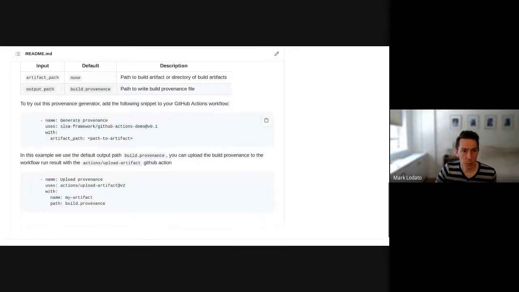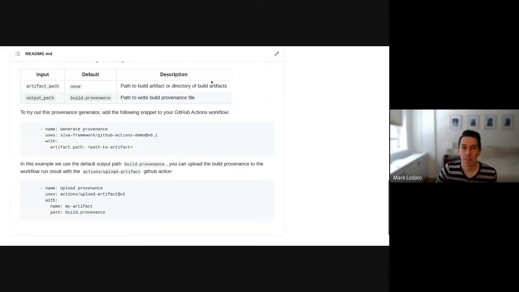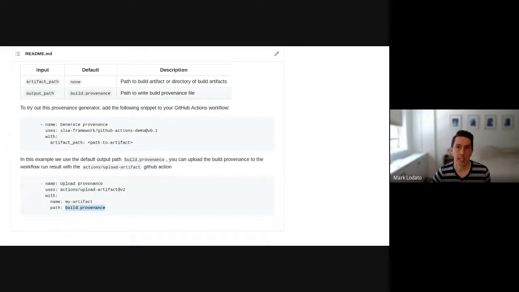So the idea is that you put this little snippet in your GitHub Actions workflow, and we have a little action that you use, and then it outputs provenance called build.provenance, and then you could upload that wherever, and make it available to the software consumers. We're calling this a demo because there's still the question of how you actually get it to the consumer, and that's something we have to work out as a framework. But it's certainly a first step, to get something in people's hands that they could actually see, play around with and make use of.